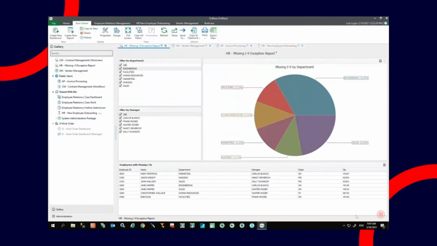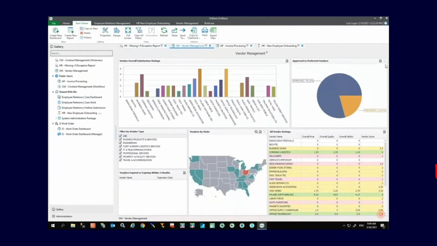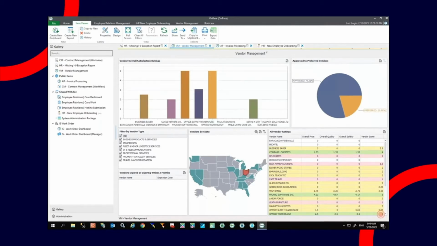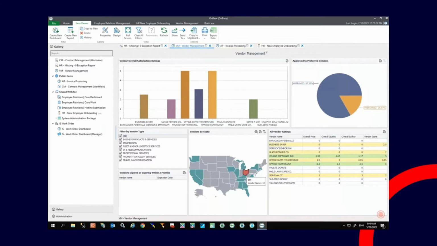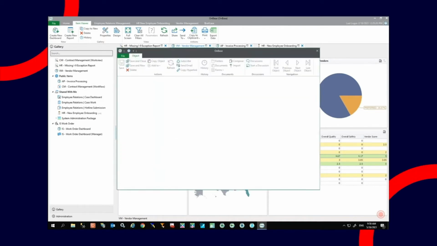Let's take a look at a little bit different flavor of a report, this one for vendor management, and this one actually links into a vendor scorecard application using OnBase's WorkView product. So as you can see, instead of just a pie chart, I've got a map of the United States that I can filter on. So based on where my vendor is located, I can easily just click on a state, in this case the state of Ohio, and pull up the resulting vendors.